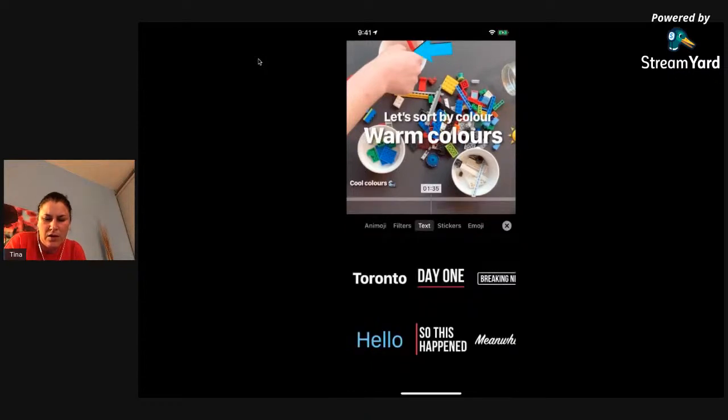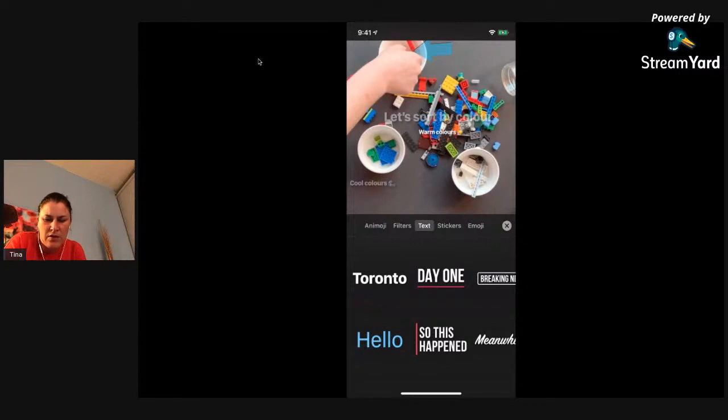Put it right underneath the arrow. Warm colors. And I need my friend Debbie to, I moved my warm colors. I need to move this guy. There we go. And then I can put my third label in.